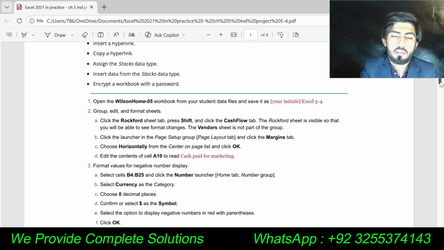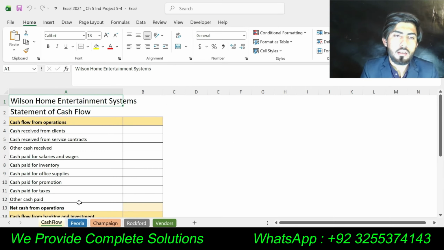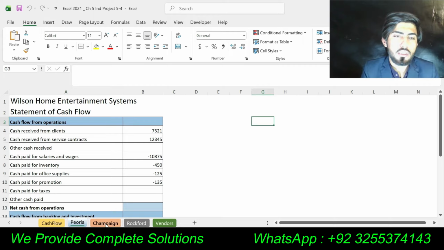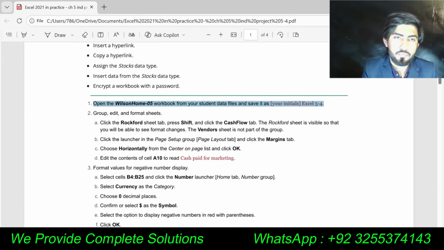Now start the assignment from step number 1. Our first step is open the Wilson Home 5 workbook from your student data files and save it as your initial Excel 5-4. I have already saved my Excel file. You can see here, this is our cash flow, this is our period sheet, this is our champion sheet, this is our Rockford and this is vendor sheet. So question number 1 is complete.